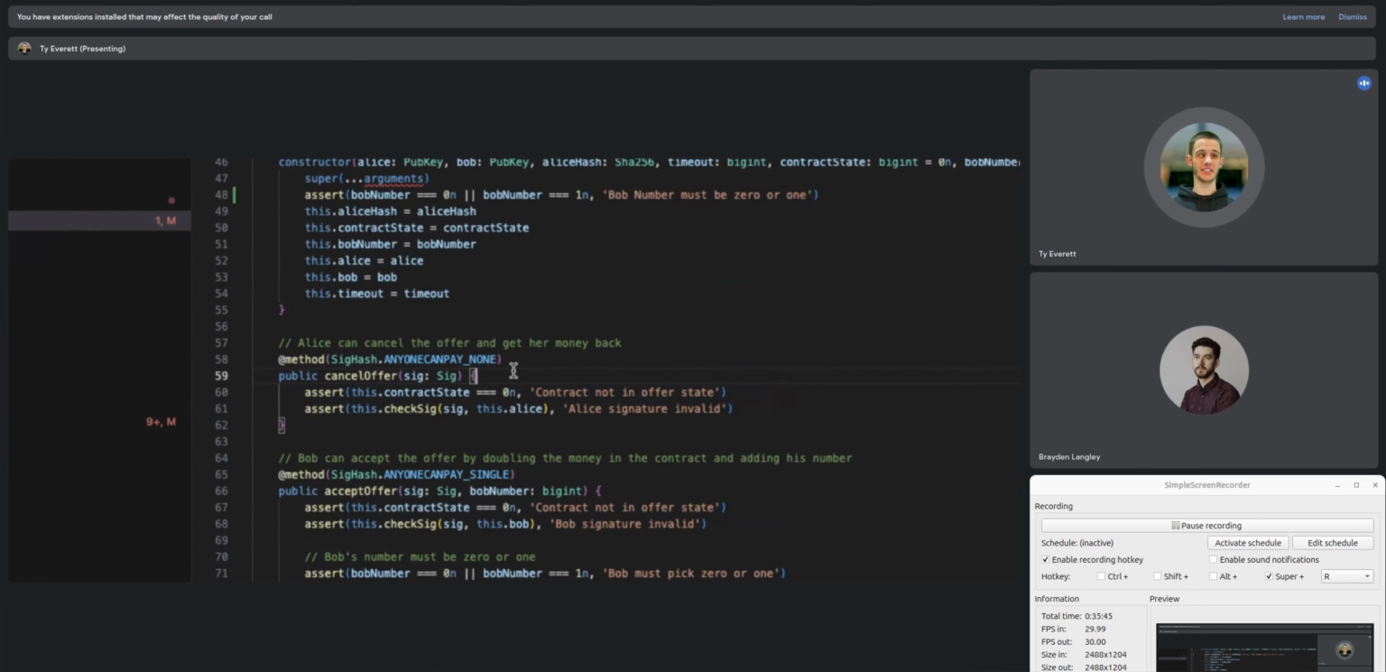You can use if statements. That's fine, right? If is fine. In fact, I use an if statement in this contract. I'll show you later. There's one.